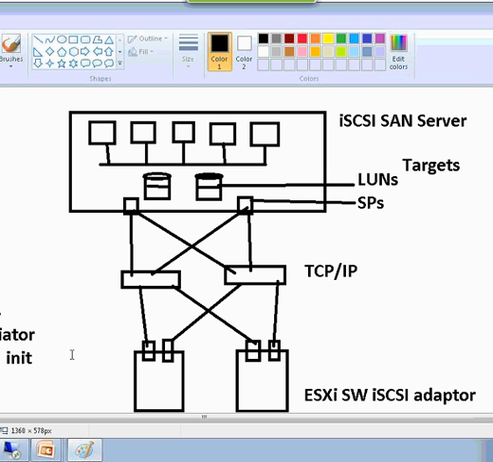Using the software iSCSI adapter, if you don't have a hardware iSCSI adapter, not a problem. Your NIC card, along with the software iSCSI initiator, can initiate a connection to your iSCSI SAN server, and you'll be able to access the targets. Here, guys, you get the concepts and the terminologies and what components are required.